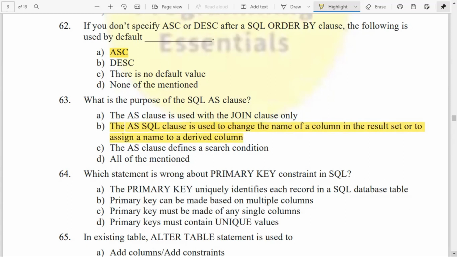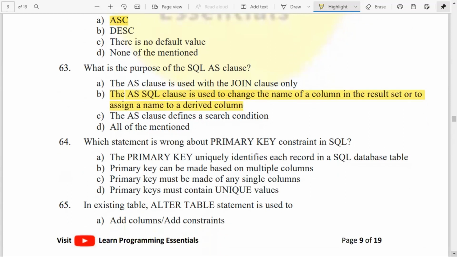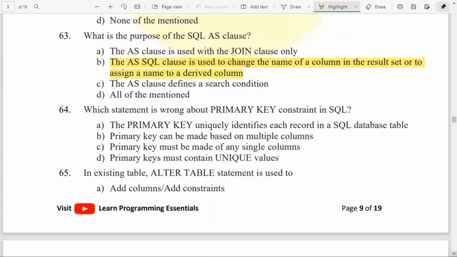Which statement is wrong about the primary key constraint in SQL? Primary key uniquely identifies each record in a SQL database table. Primary key can be made based on multiple columns. Primary key must be made of any single column. Primary key must contain unique values. Among these, which one is the wrong statement?